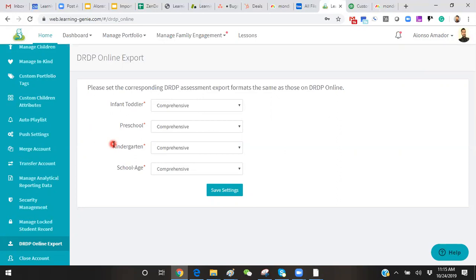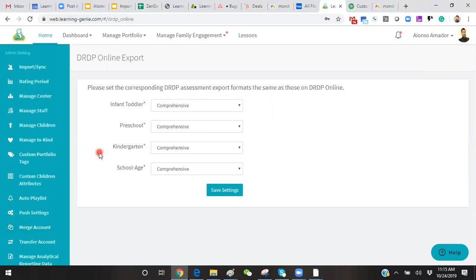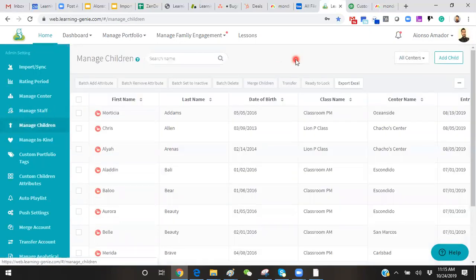Second step in preparation for a smooth, successful uploading would be to verify that the children all have the required demographic information. To do that, you can click on this Manage Children button over here on the left-hand sidebar. Now, there are 4 pieces of information that are mandatory to have in the Learning Genie system before you attempt to export your ratings in order to have a successful upload into DRDP Online.